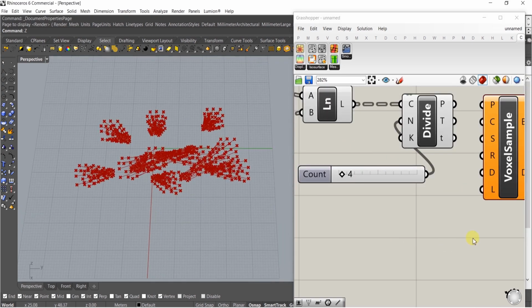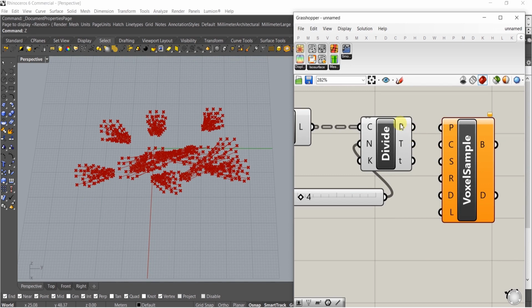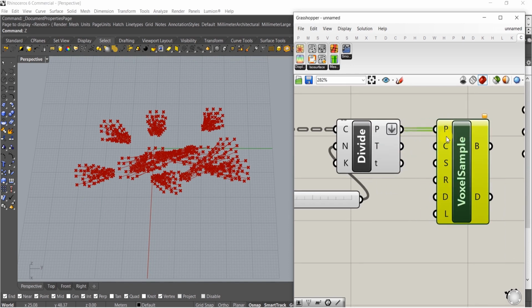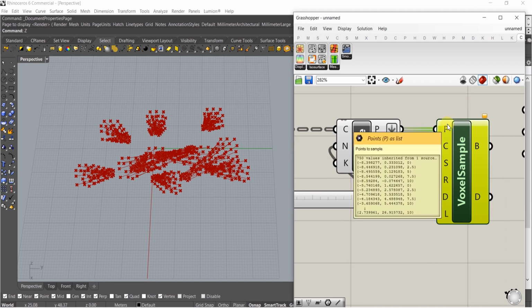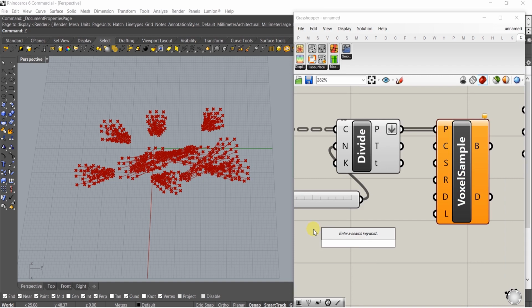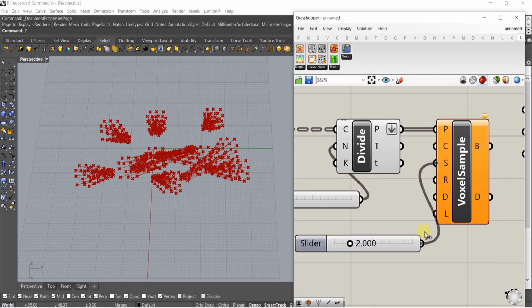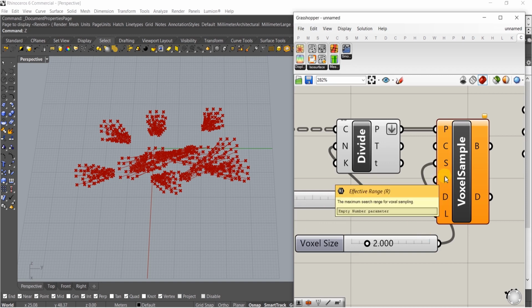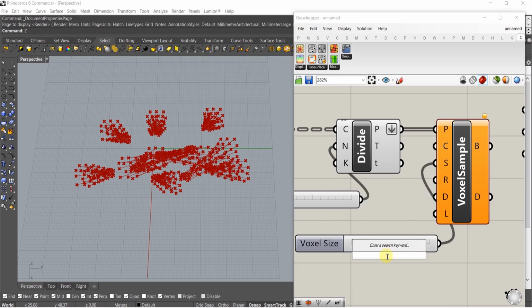All right, it's looking pretty cool. And we're going to plug these points, and we need to flatten them so we get one singular mesh into the points here, just like so. And then from here, I think we need to do size of it. So I'm going to type in 2 period for now, and that's going to be our voxel sample. And then I believe we need a search radius or effective range is what the name is. I'm going to do 2 period again, and we'll see where it takes us.